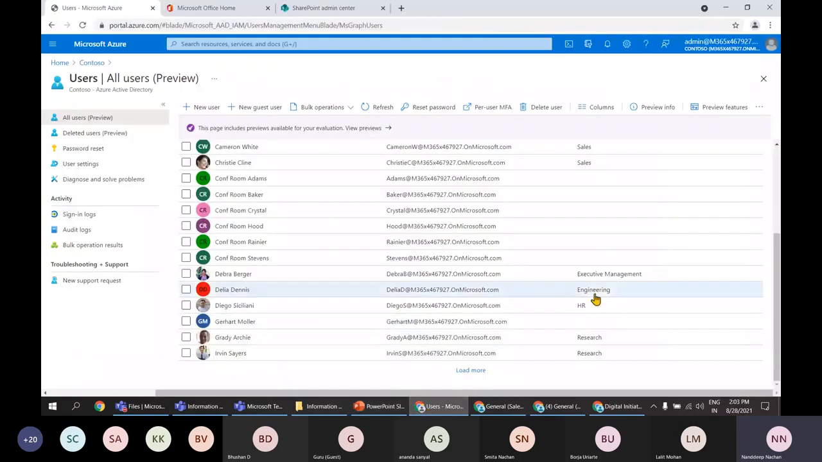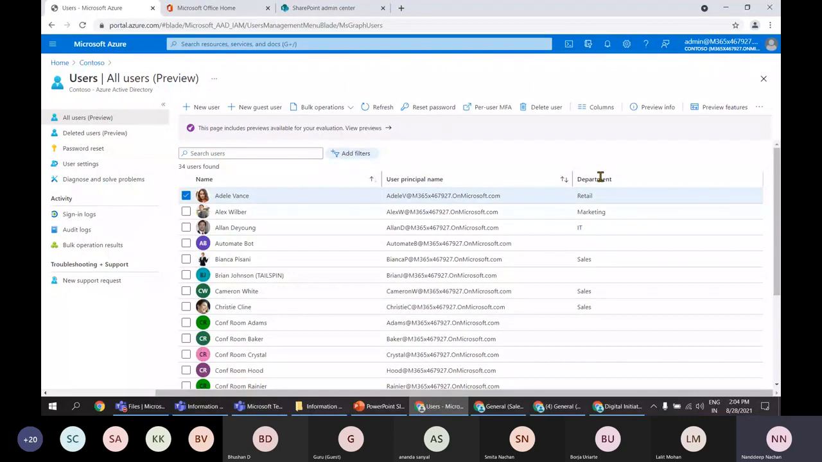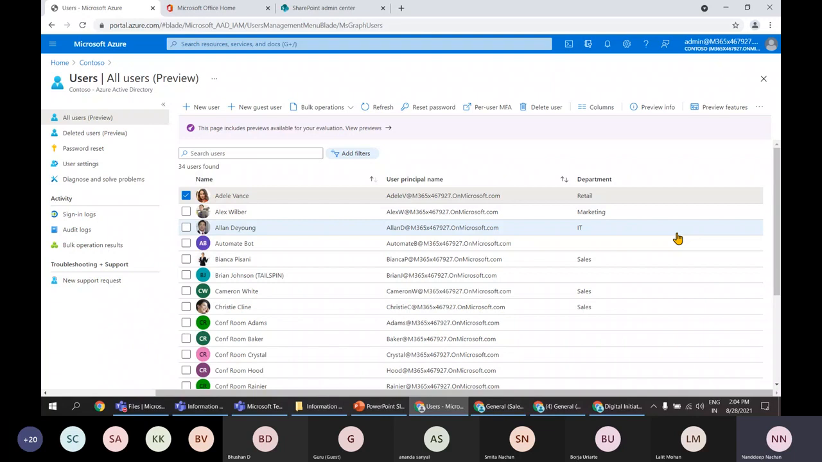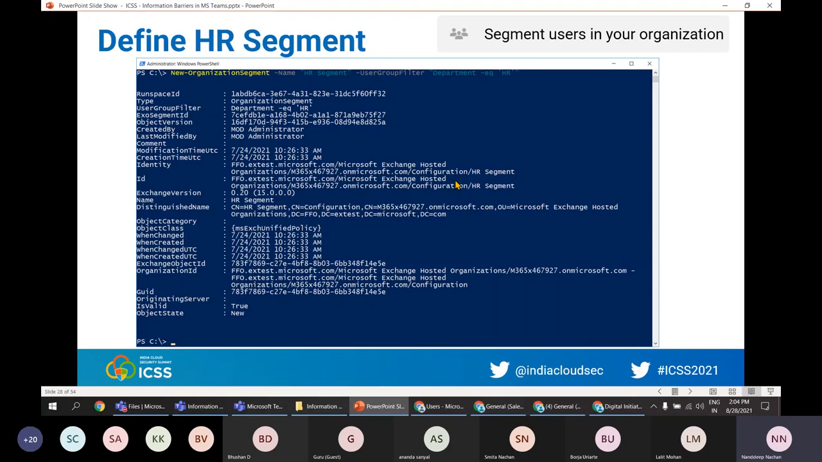What will happen after that is all of the users who have the HR department attribute reflected in the Azure AD will become a part of this segment called HR segment. This was one kind of use case. But for example, if you have any other attribute of the user you want to make use of, you can still do that. But we will keep it simple. Now we have defined the first segment, the HR segment, where the department equals HR, and all of the users who are part of the HR department have become a part of the HR segment. Okay. Secondly, we'll have to define the sales segment.